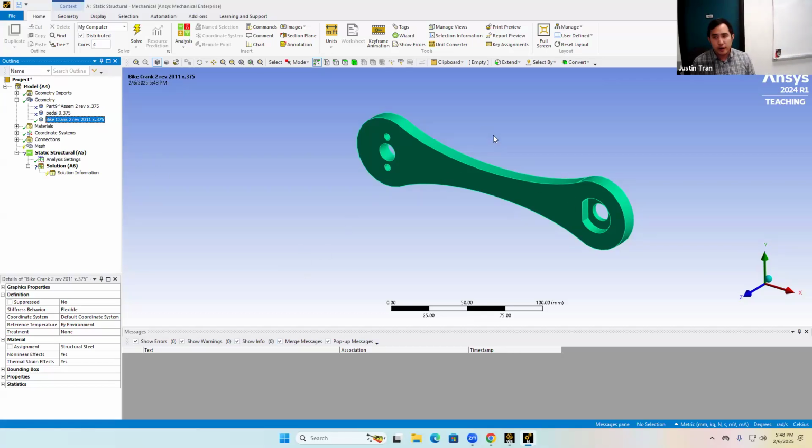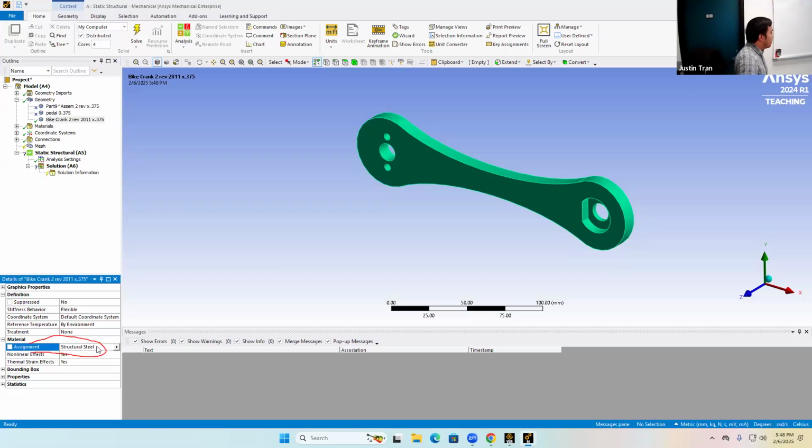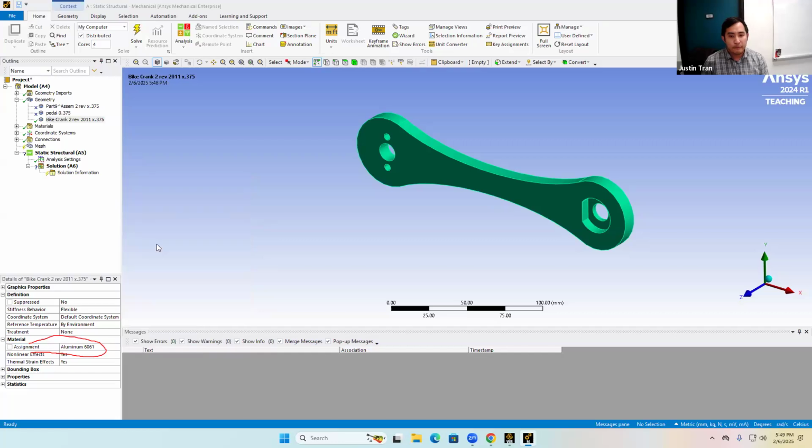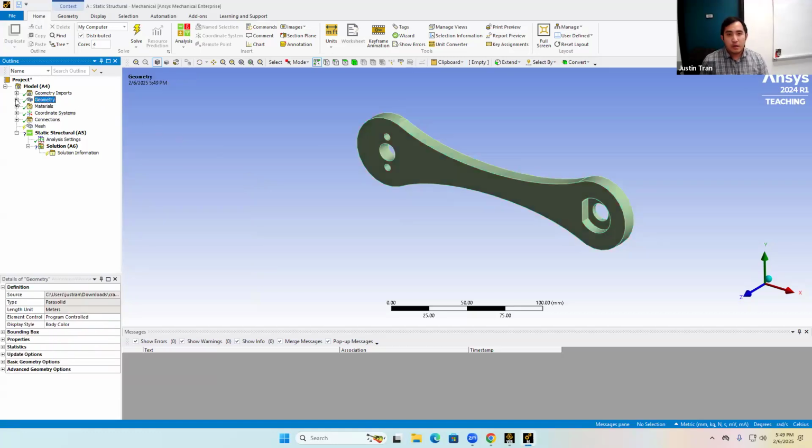Remember earlier we defined that aluminum 6061. Let's go ahead and assign that to our bike crank. Left click on bike crank, and then in the bottom left of the screen, you're going to see that there is an option for material assignment. Right now it's assigned to a material property of structural steel, which is the default. Let's change this to the aluminum material that we just created. Click on this arrow here, and then click on aluminum 6061. You want to make sure that you do that, otherwise your results are not going to come out correct. Okay, good.